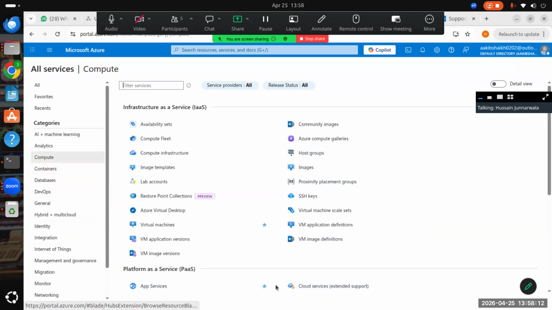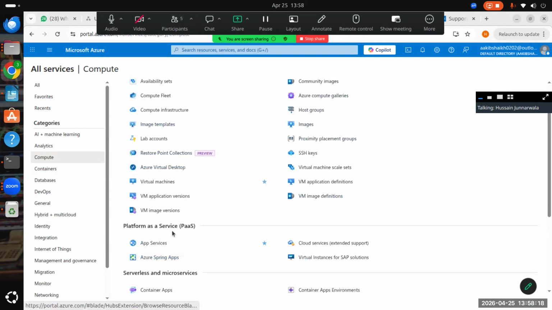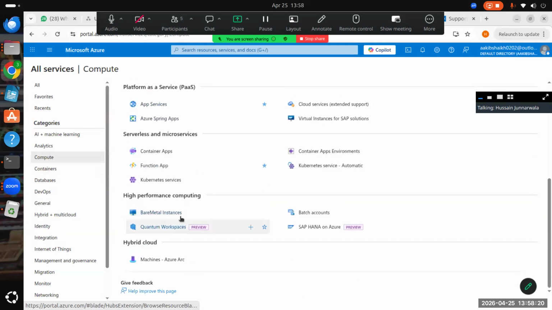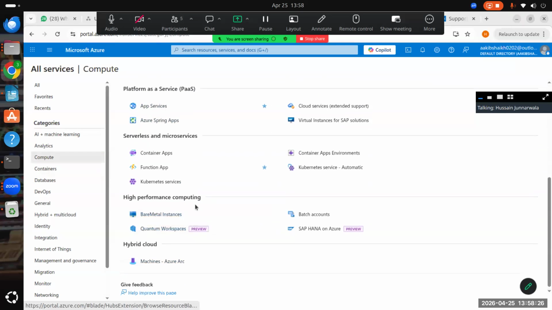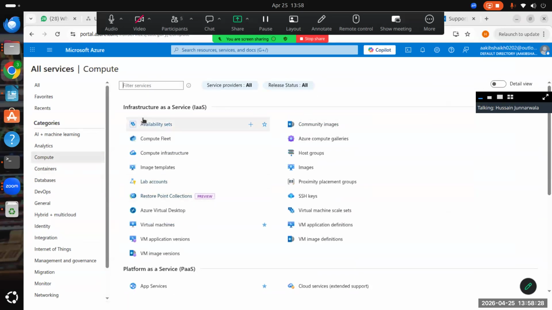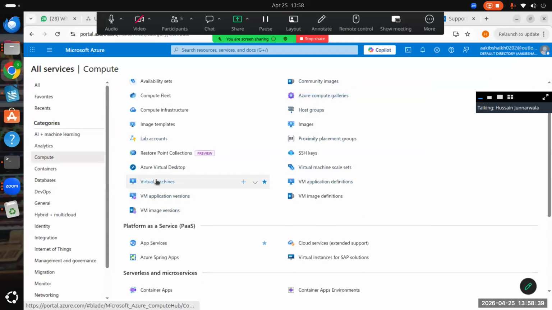In compute, what you will see? Infrastructure as a service. What are the service models in cloud? Infrastructure as a service, platform as a service, and software as a service. So we only have two mentioned over here. One is infrastructure. What do you see in compute? One is availability set, compute fleet, infrastructure. These are so many things. Under this, you see what? Virtual machine.